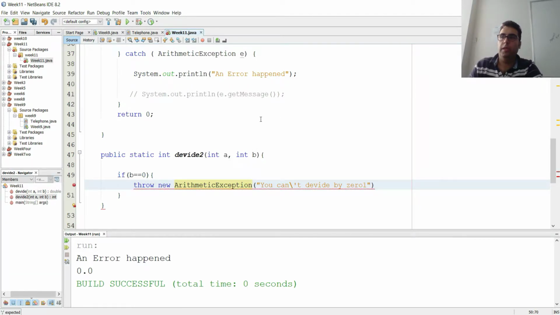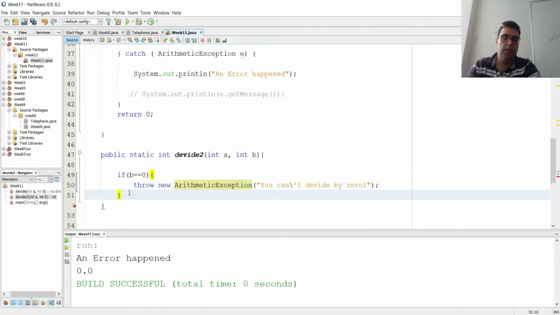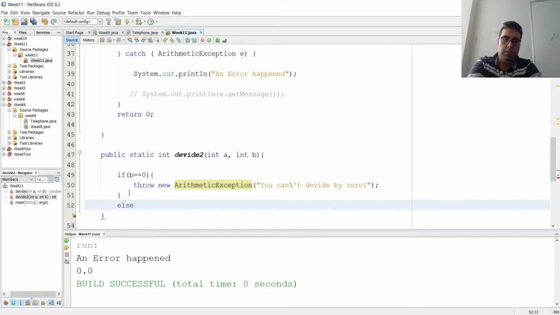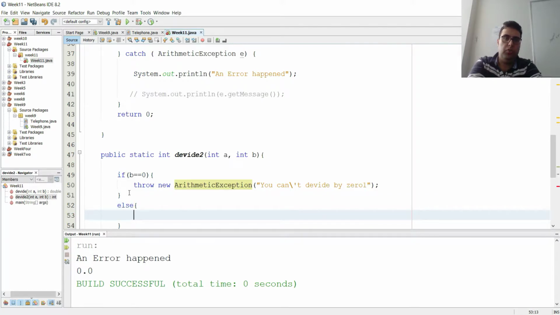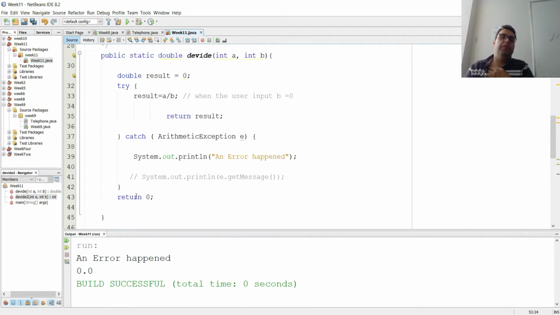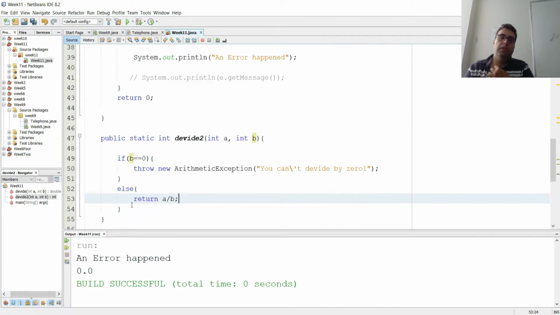That's one way of doing it. And else, if that's not the case, just return A divided by B. So what's the difference here? Let's run it and see.